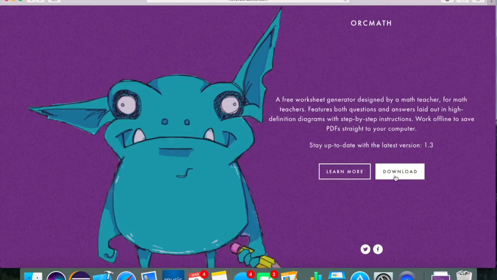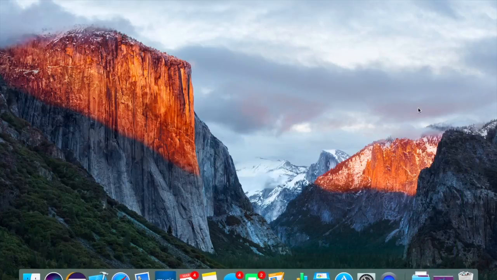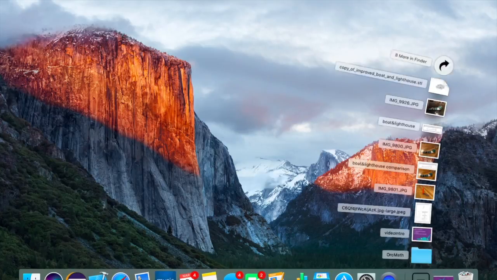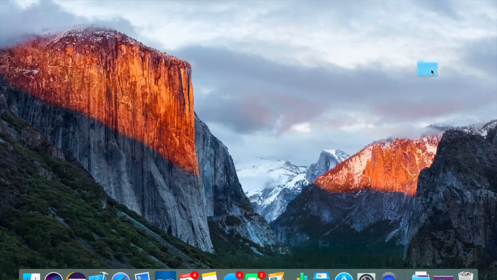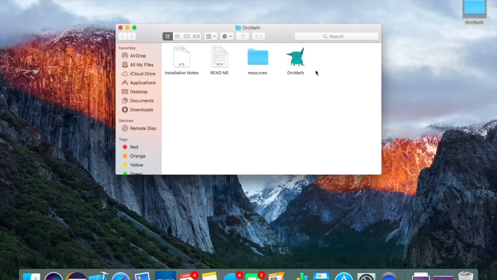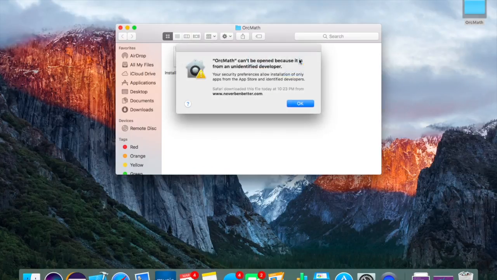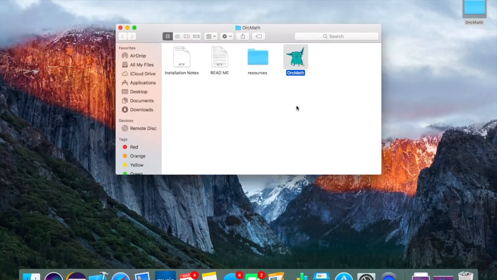Assuming Java is installed, the next thing you'll have to do is download OrcMath from the OrcMath website, which is neverbeenbetter.com or orcmath.com, and you look for the OrcMath tab. The download should be really quick, and on a Mac it downloads into my download folder as a folder that's already unzipped. On a PC it comes as an archive that you need to unzip. You can just drag it to wherever you want it, and when you try to open it, you're going to get a warning, at least on a Mac, that says that the developer is unknown.